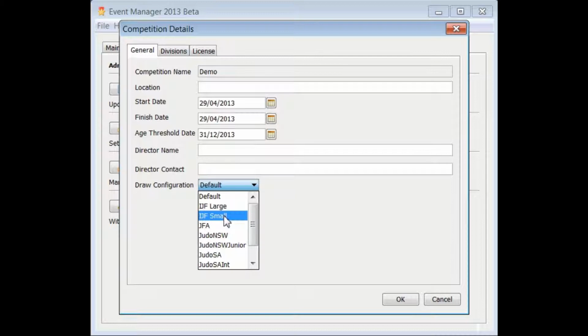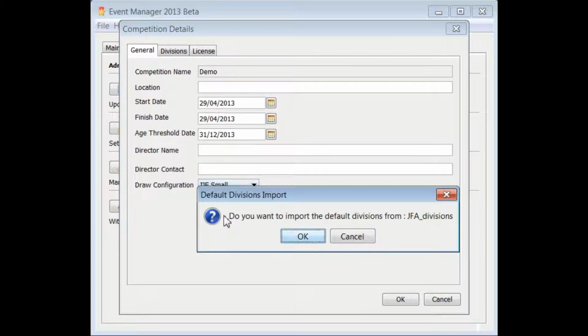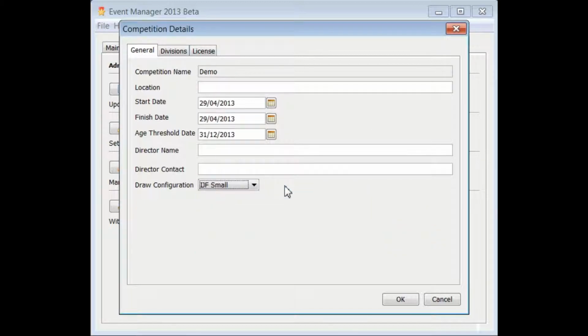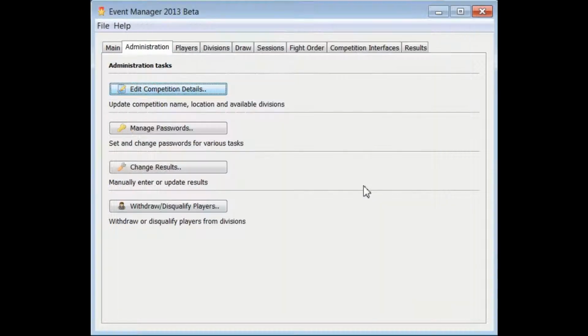So we're going to select IJF small. This will import all the standard JFA divisions. And you can see now that we have all of those standard divisions.